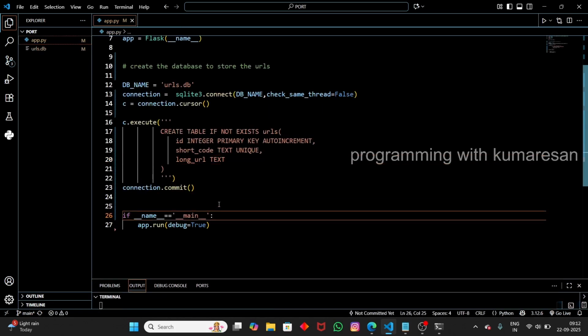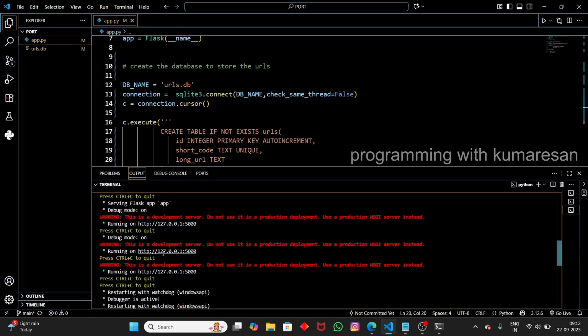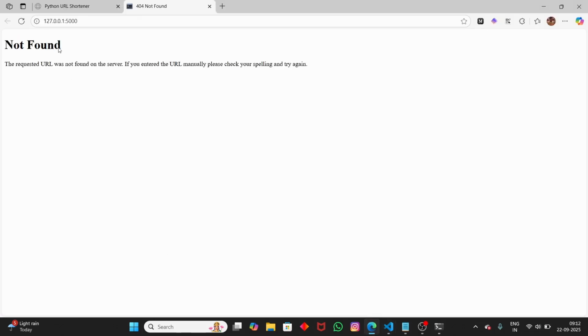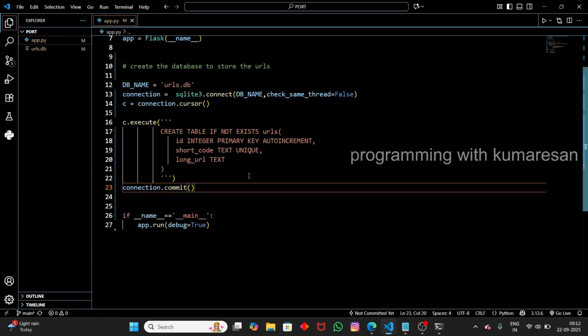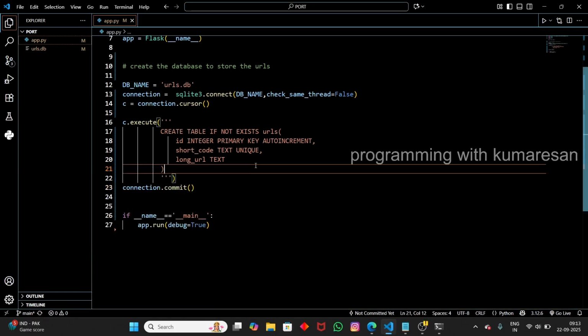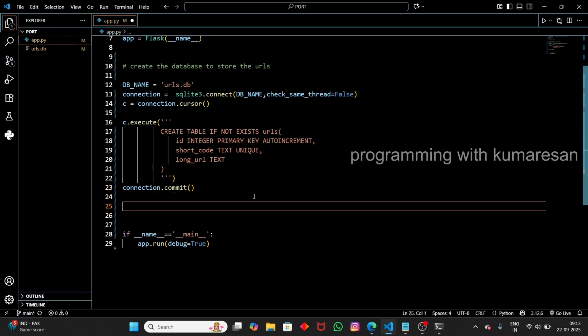Now the Flask server has started, right? But if you open up this URL here, you can see we have a URL. If you try to open this URL, you can see method not found. We have to define the form page for this website. So let's try to do that now. Let's create the form page first.